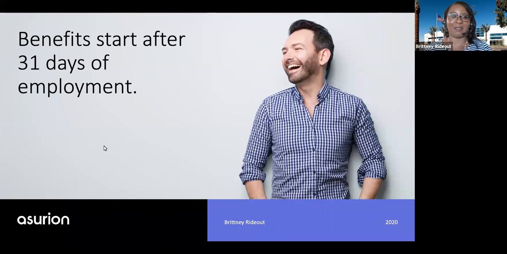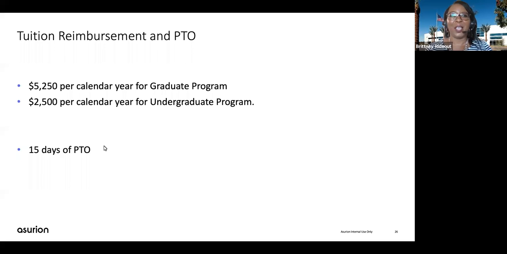And your benefits, you don't have to wait too long for those either. After 31 days of employment, you do get the full benefits, which is health, dental, vision, 401k, all of the good stuff. Don't have to wait too long for that. We also offer tuition reimbursement. We do offer $5,250 per calendar year for the graduate program, $2,500 for the undergraduate program, and we also offer 15 days of paid time off.